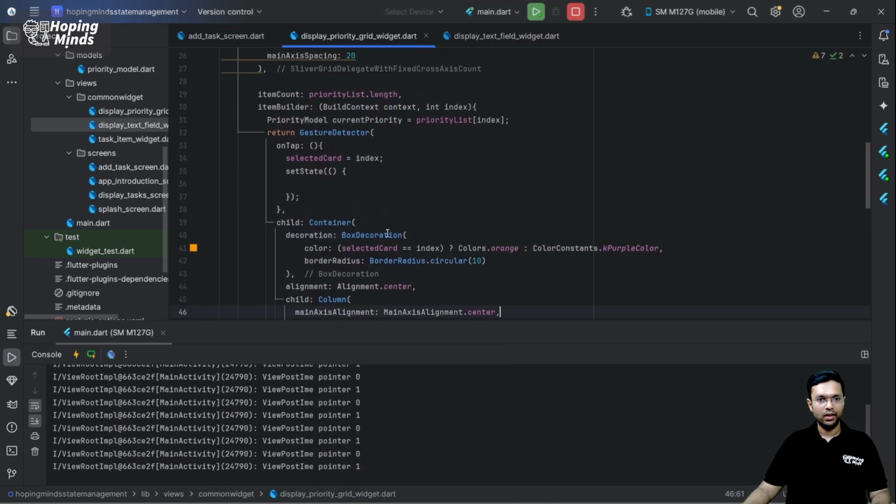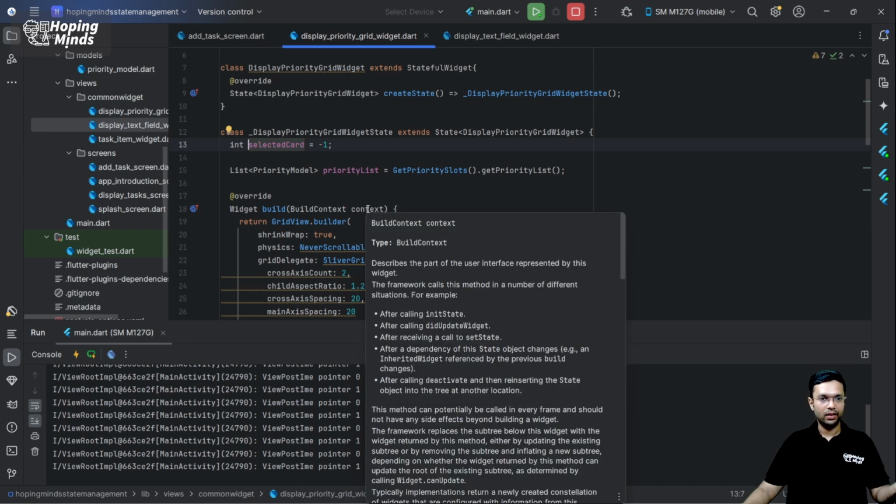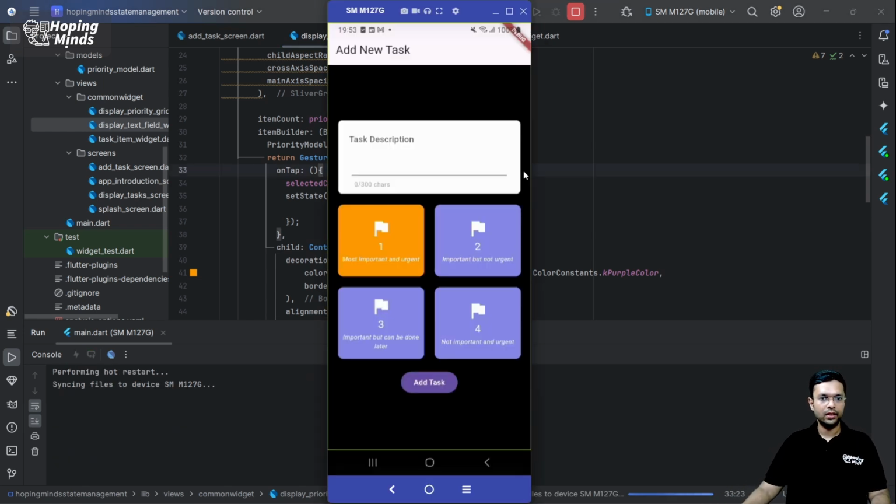That's because we have kept the selected card initially as -1. As you know, index always begins with 0. Hence, if I try to hot restart, you'll notice all the colors are uniform, that's purple.